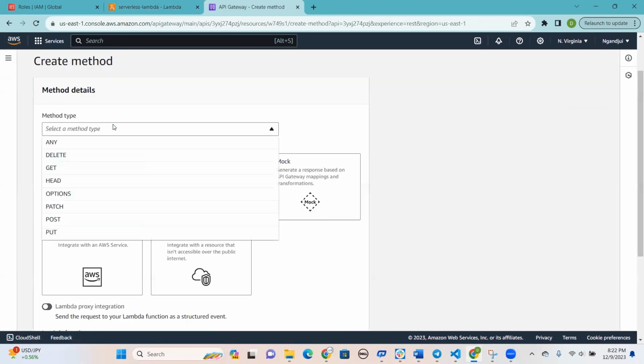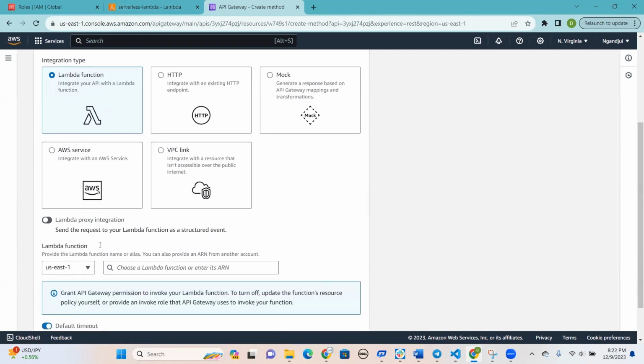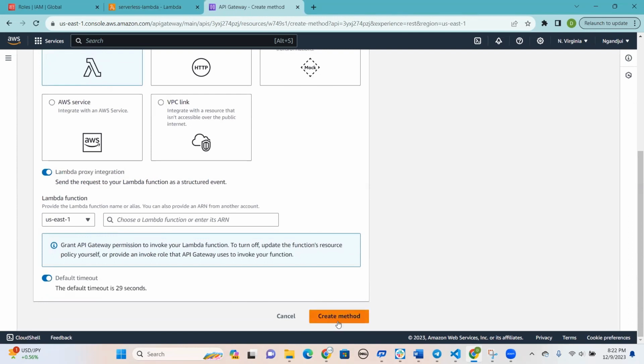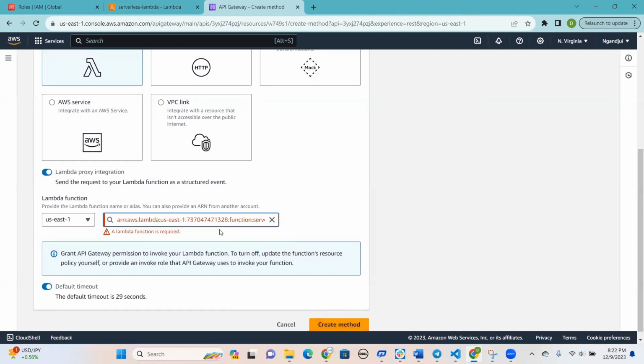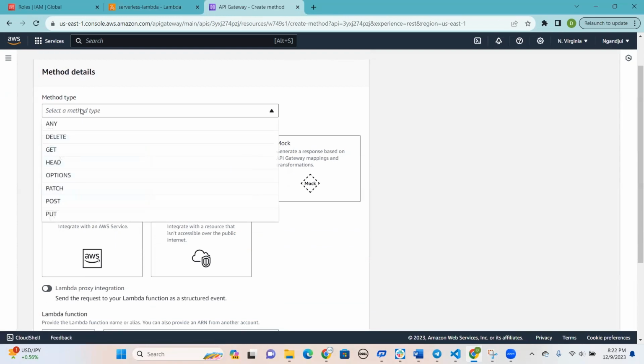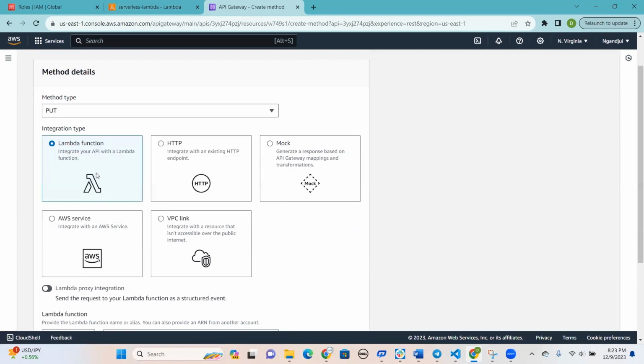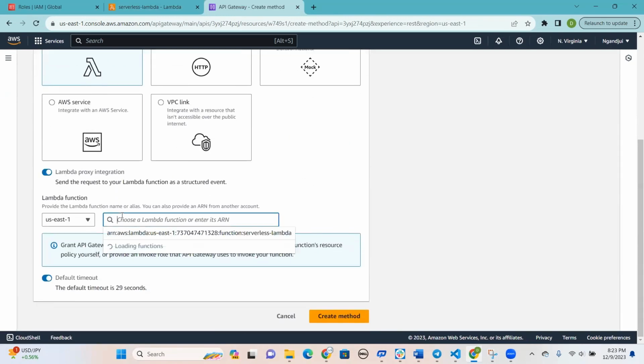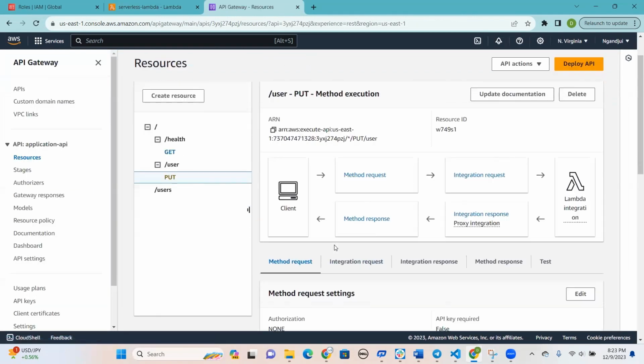And then for user, we're gonna create delete method, get method, and post and put method. We're gonna create all that. So let's start with delete method, enable, create. Oh, we need to add. So let's refresh this one. Okay, let's start with put method, and then enable, activate, and then we good.